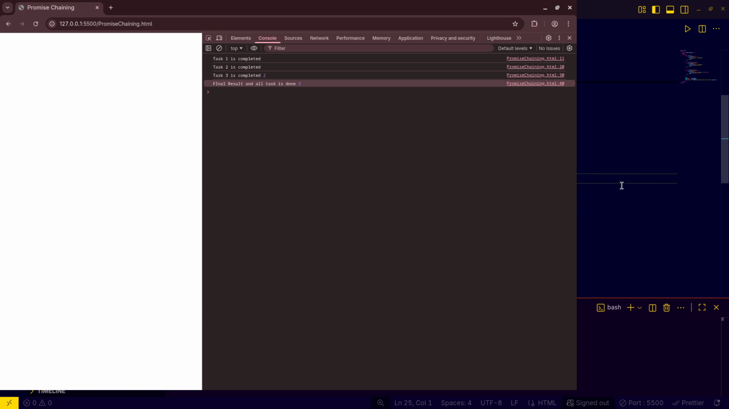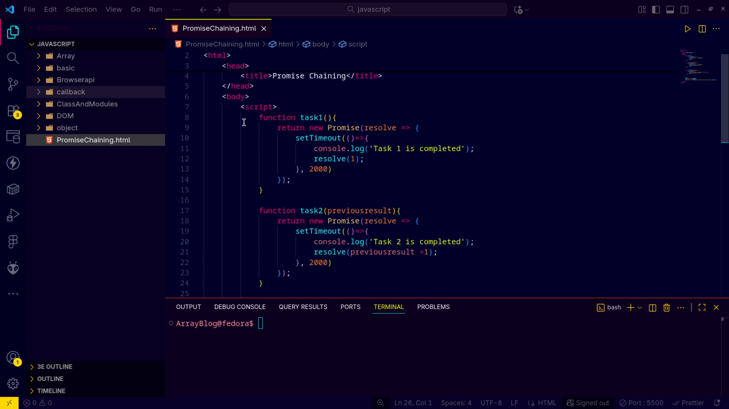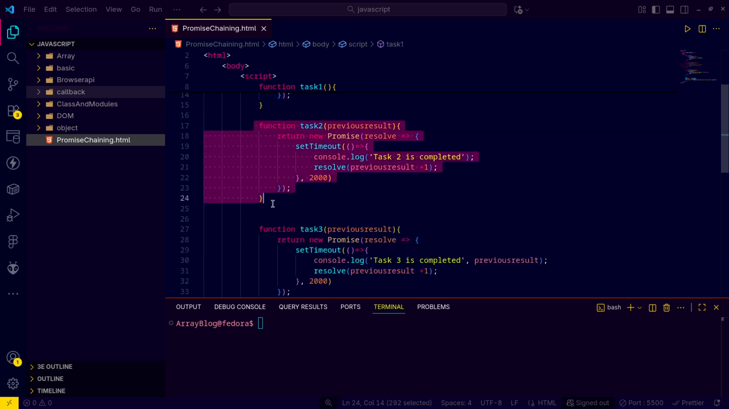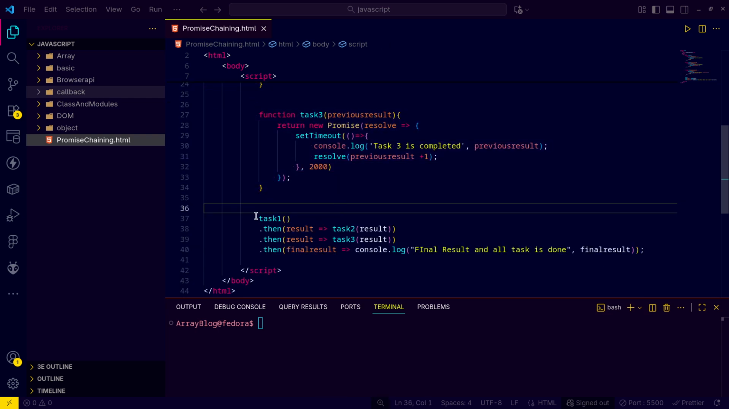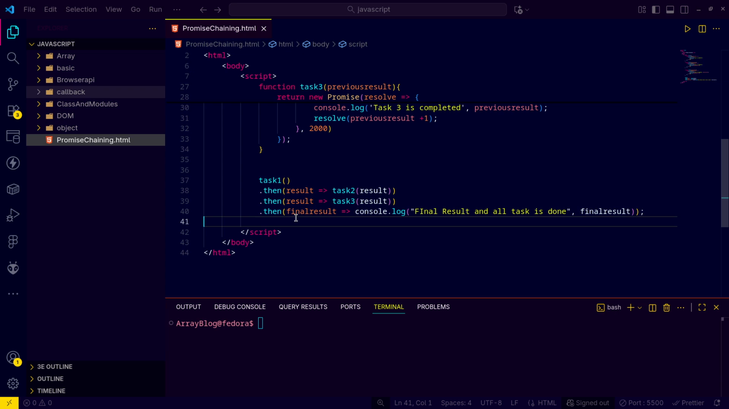So why do we use promise chaining? Promise chaining is very powerful because we can avoid callback hell, and we can keep asynchronous tasks readable and maintainable. Just see here, we have created three tasks: task one, task two, task three, and how cleanly we have written the code to run every task, right? And it is easy to handle errors with a single catch. We can write a single catch here, and we'll get which task is not running. And that's how you chain promises to execute sequential asynchronous tasks.